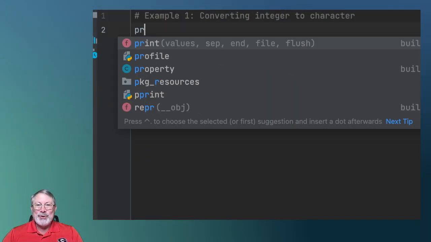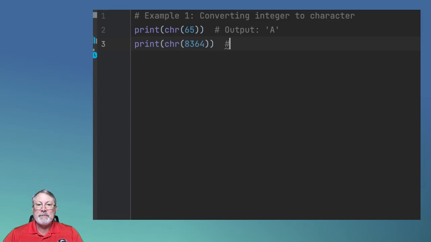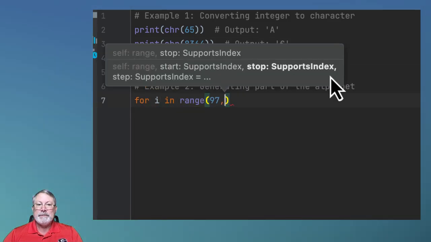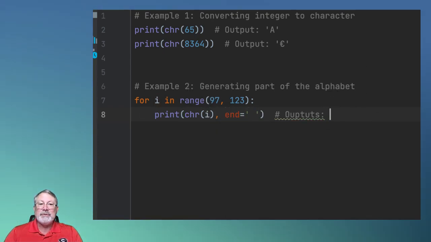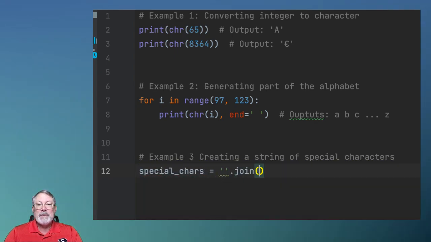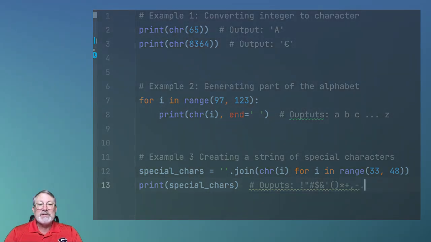Welcome, Python programmers. Today, we're diving into a straightforward yet powerful built-in function in Python, the chr function. This function is essential for converting integer values into their corresponding character representation. Let's explore how chr works and when to use it in your coding projects.